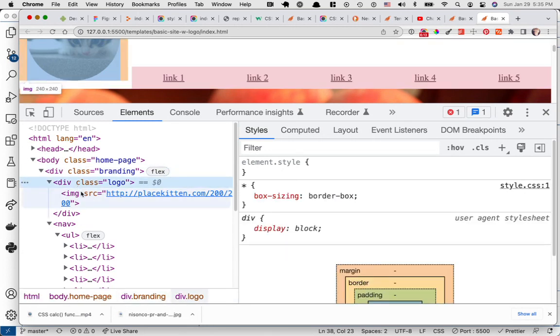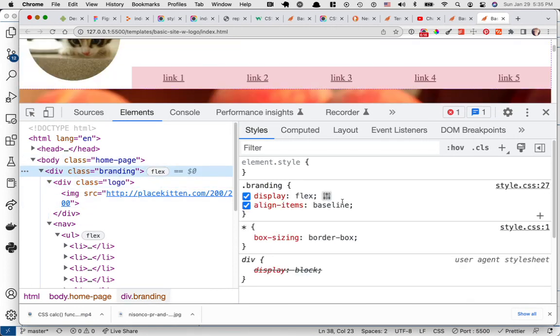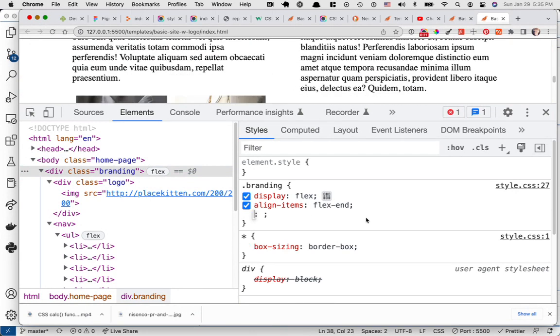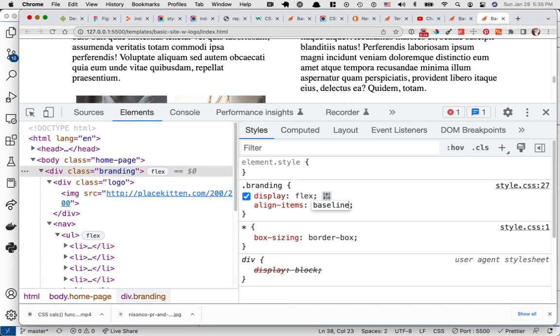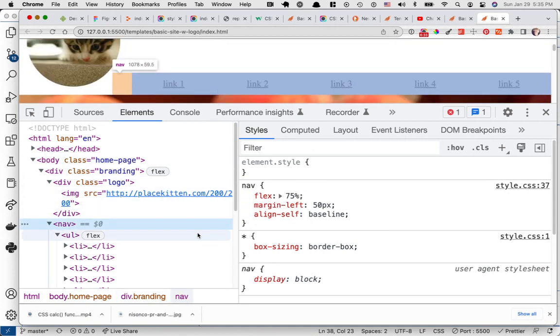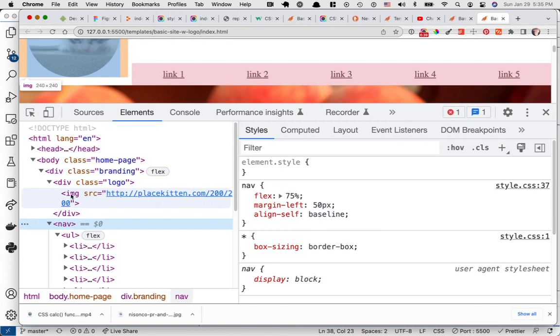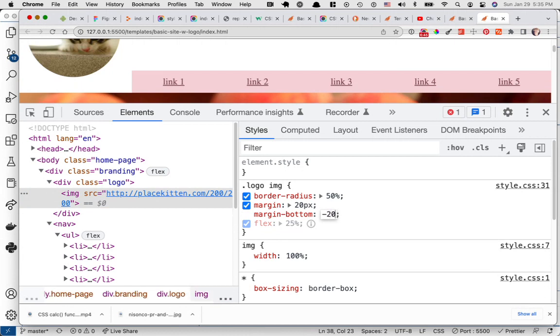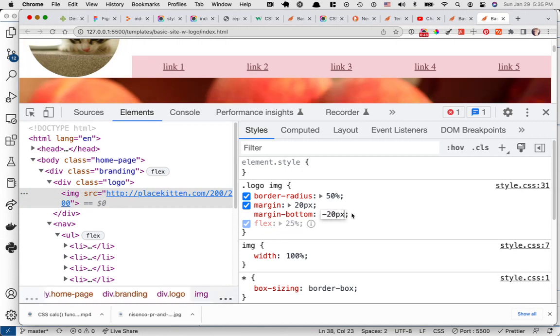Branding. All right. Well, branding, baseline, flex, and yeah. So baseline is the one we want, but maybe we just have to do a little negative margin on this. I don't know. Nav margin. Like pull the logo down. Margin bottom negative. There, something like that. This color, it just would be better if it was solid text.